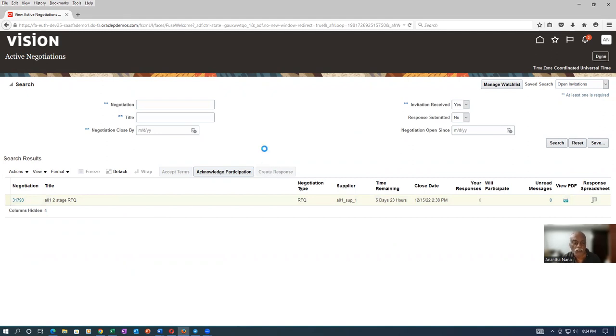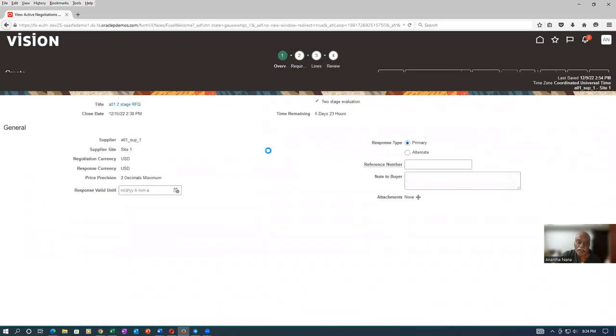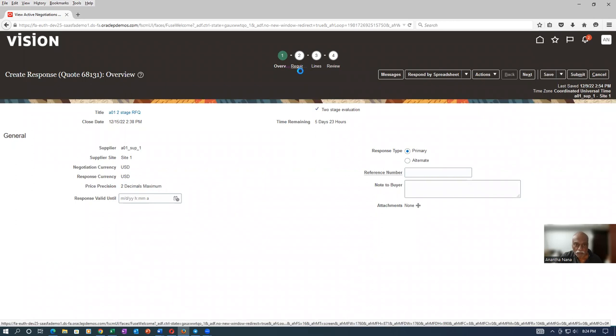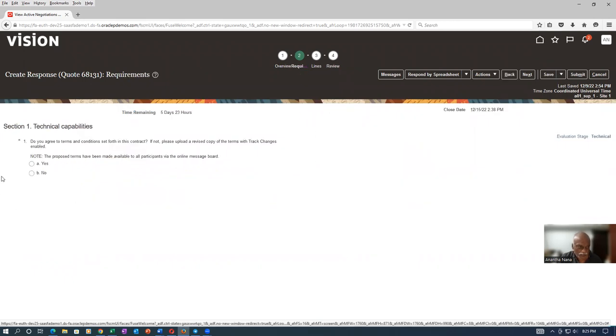So while getting a response, the requirement has to be filled first of all, and then afterwards the items, the price, and then your other attributes. I will now go to the requirement. I click on the requirement. I will now say yes to everything. I click on yes now, because the manual scoring is on.